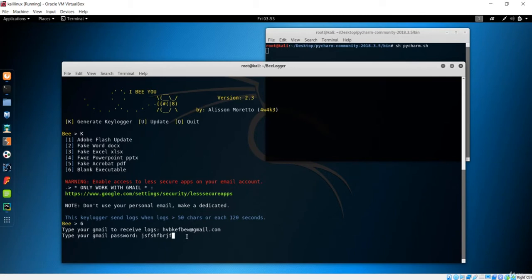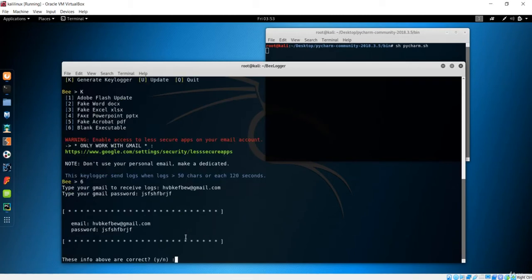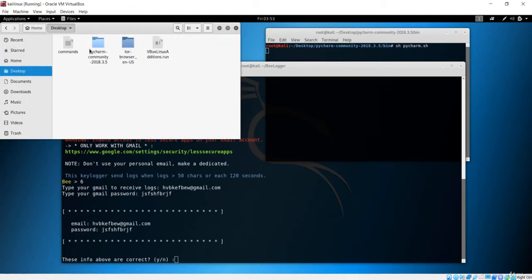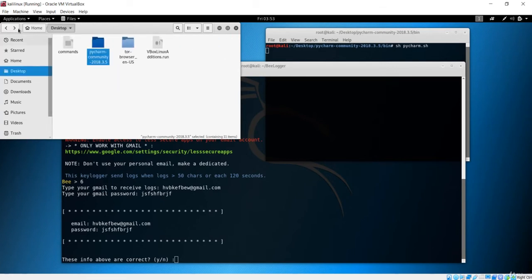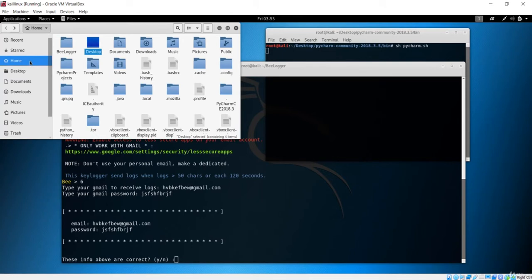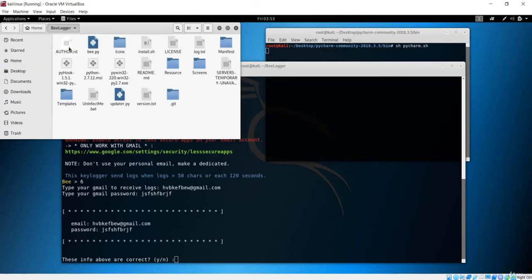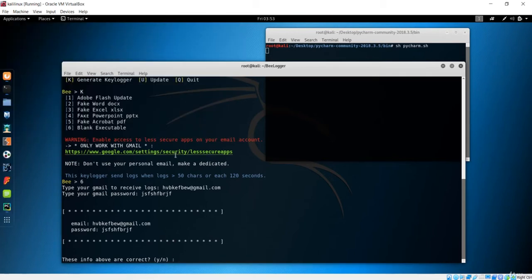So if I just hit enter again, then it is going to show us this information. If this information is correct or not, I'll just say yes, and it is going to just create the file, or basically the keylogger, in this dist folder. So let me just go in the desktop, and it will be okay. I have that installed in the home, so it is in the home Beelogger, and it will just make that in the dist folder, which will be just this keylogger.